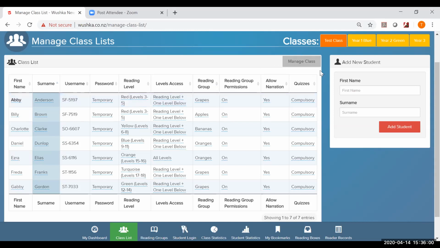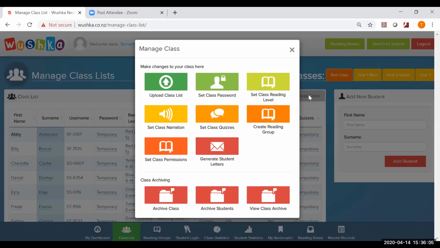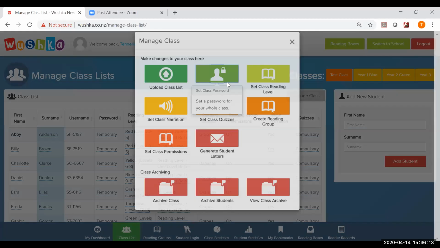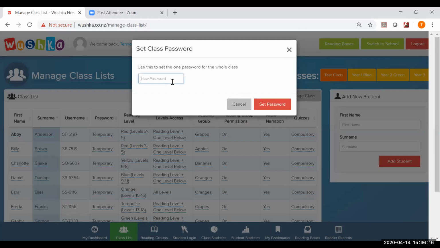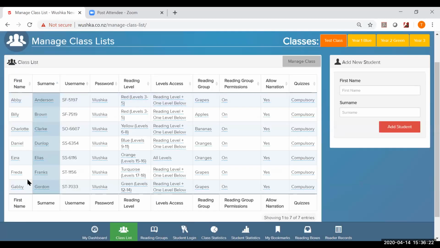Over here in the top right, you'll see a grey Manage Class button. If you click on that, you'll find that this opens up a menu where you can change quite a few settings at a class level. But for now, let's start with that Set Class Password. Once I open that, I can just type in a new password, set, and you can see here it's immediately updated all of my students with the password Wushka. That's the first port of call when you're coming in to set your students up.